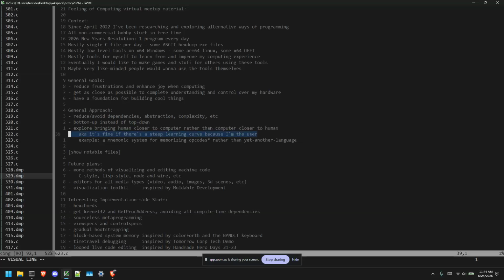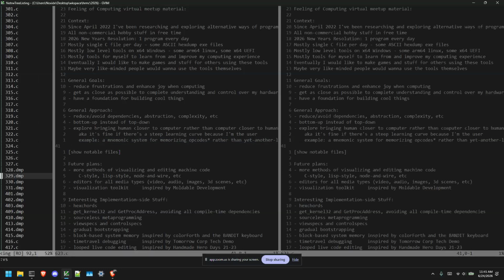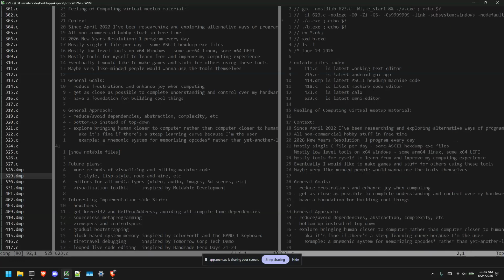AKA, it's fine if there's a very steep learning curve because I'm the user. An example is I made a mnemonic system for memorizing opcodes rather than making another language. And so now I'll show some notable files. I got a list of them here.